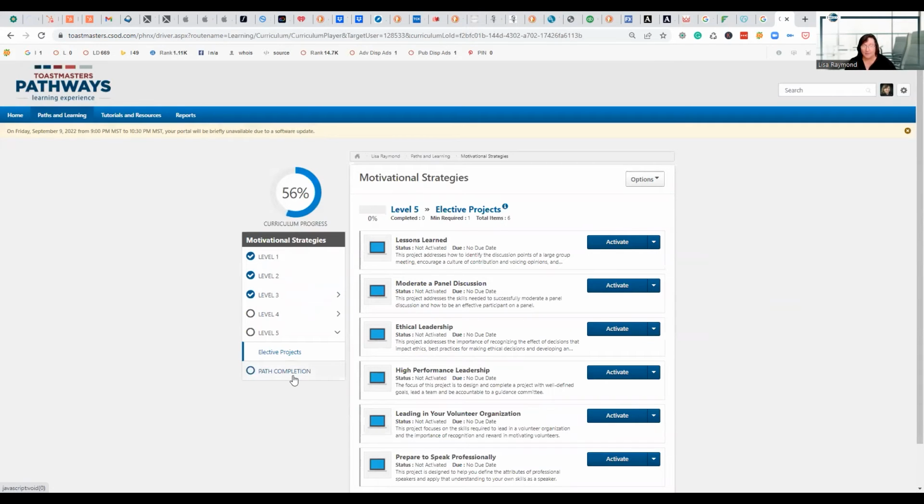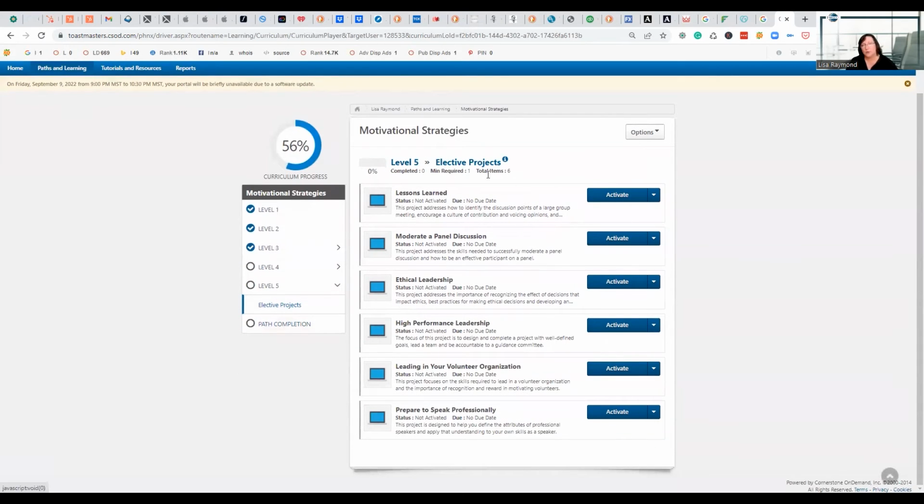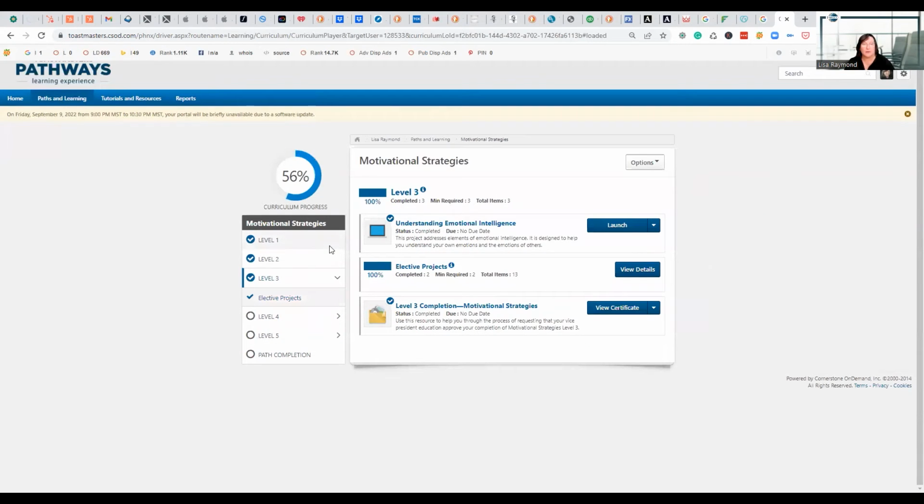I've not done a path completion because I'm not there yet. I'm looking through level 5 to see what do I want to take for my elective projects, which I only need to have 1. What do I want to do? How do I want to get this done? I can go back up to level 3, even though it says it's completed. I can look back through and see, okay, what did I complete? It'll tell me what my elective project was. And there were 3 things that I had to complete in level 3. So it tells me it's 100% complete. I've got my check mark here.